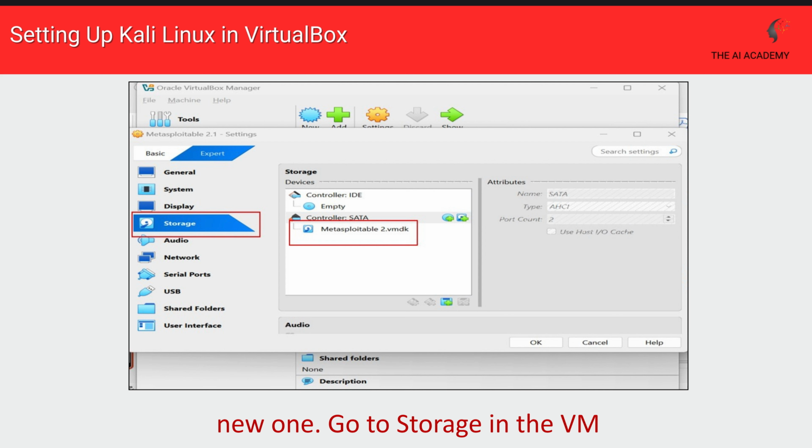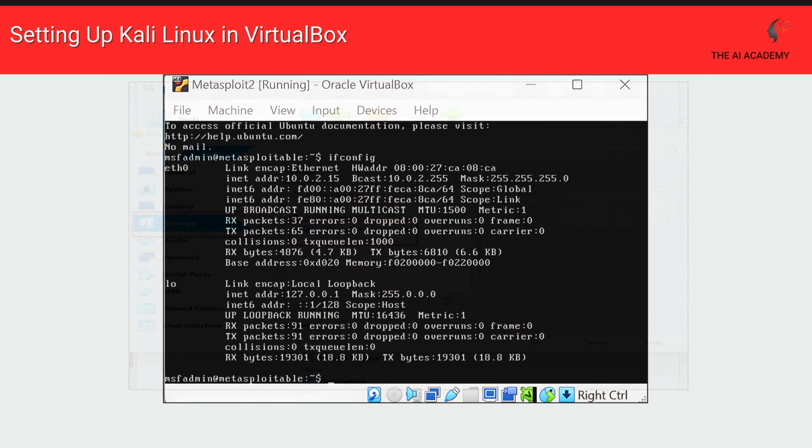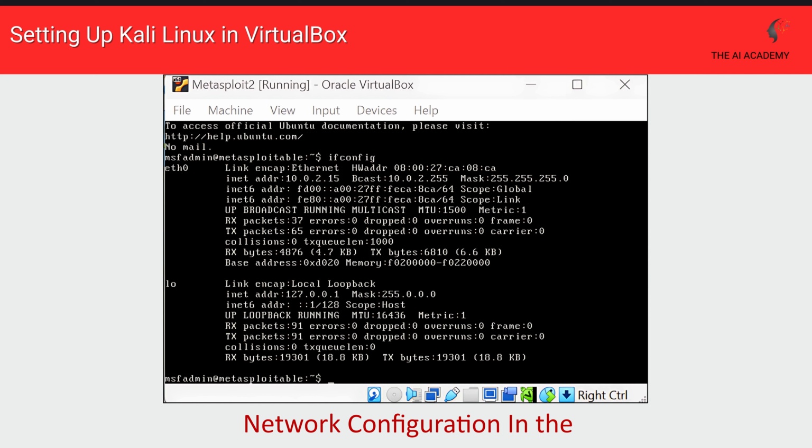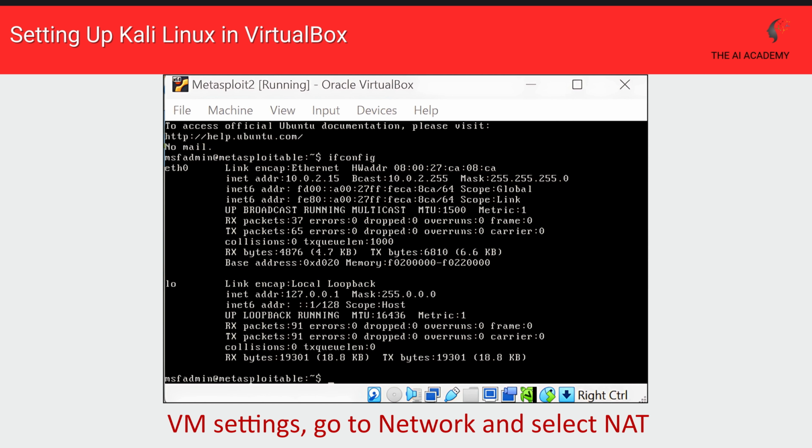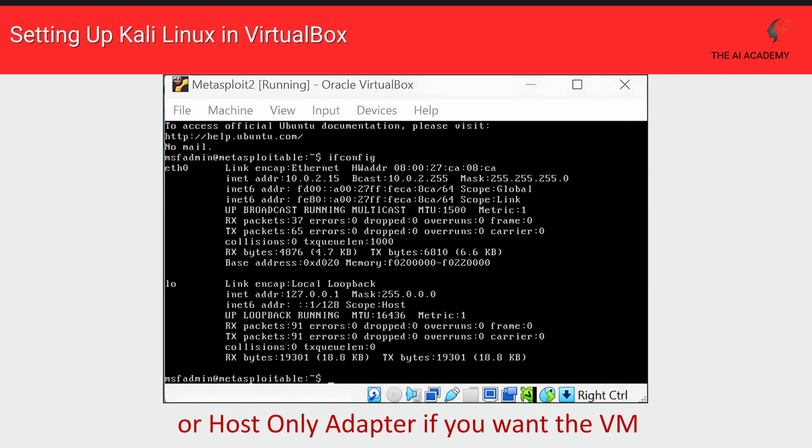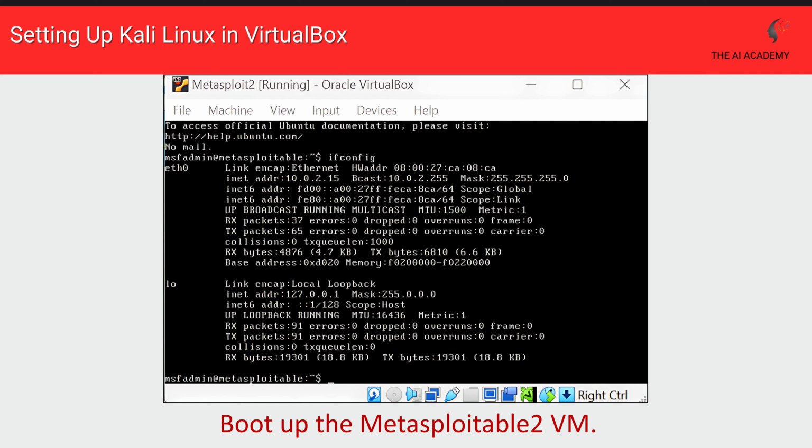Go to Storage in the VM settings. Add a hard disk and choose the extracted .vmdk file. Network configuration. In the VM settings, go to Network and select NAT or host-only adapter, if you want the VM to communicate only with your attacker machine. Start the VM. Boot up the Metasploitable 2 VM.